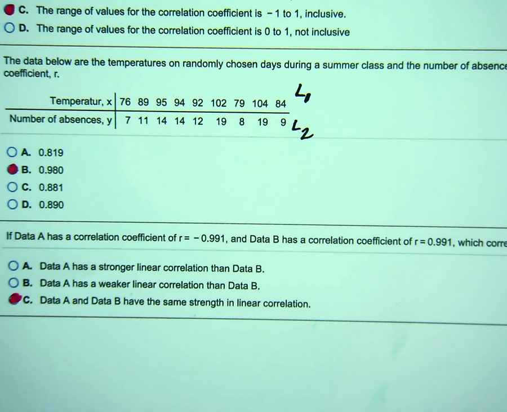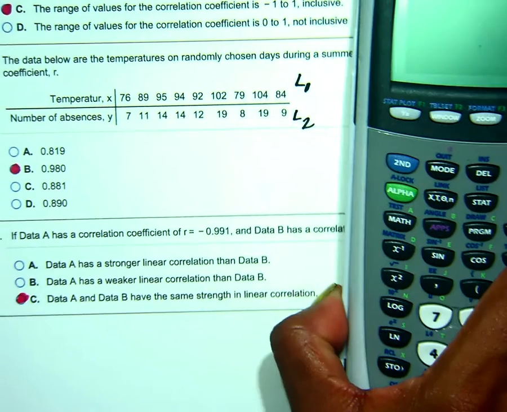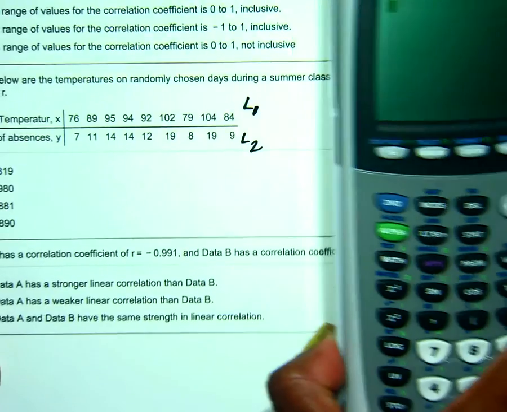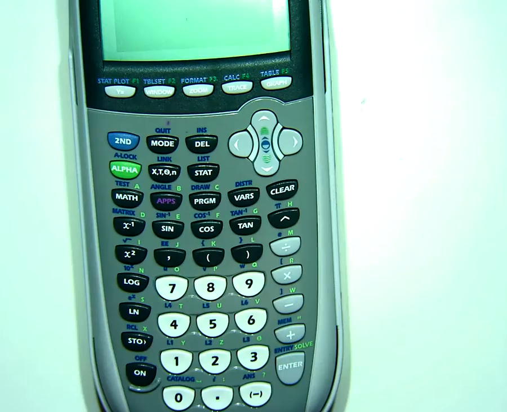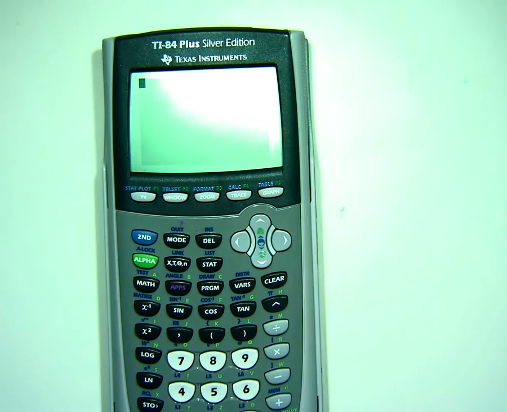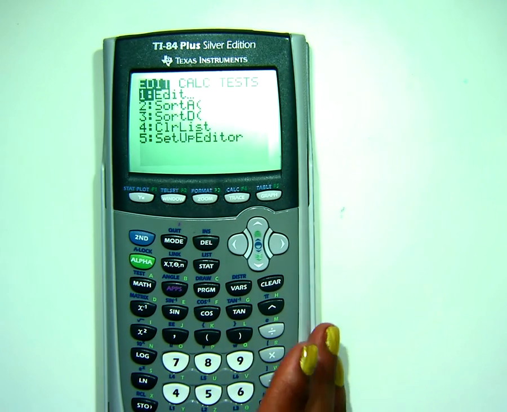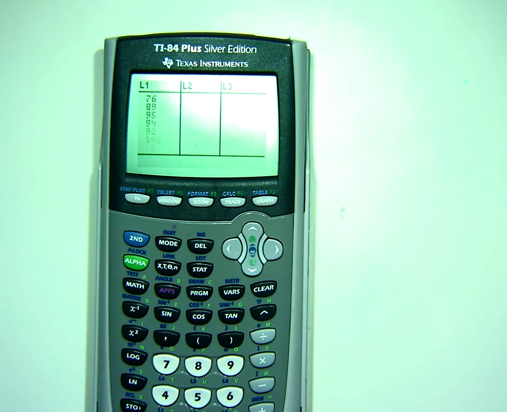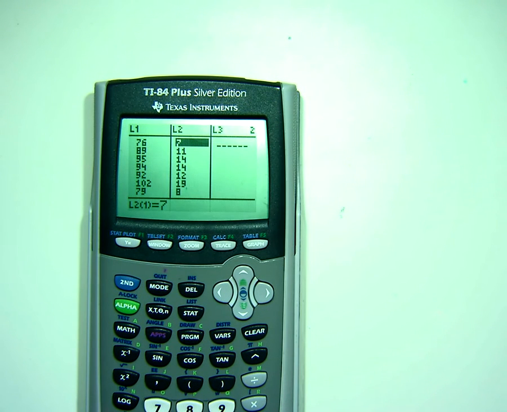So we're going to use our calculator to find R. Well, one of the things that we're going to do, I'm going to get this out the way, and I'm going to come back to it shortly, is once you cut your calculator on, hit your stat key, hit enter for edit. Notice how you have the values for your X values from the table in L1, and the Y values from the table are in L2.